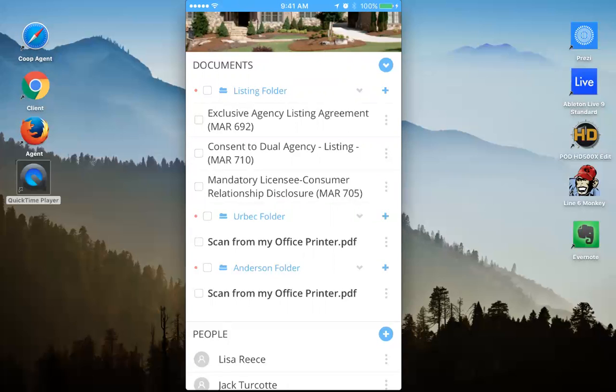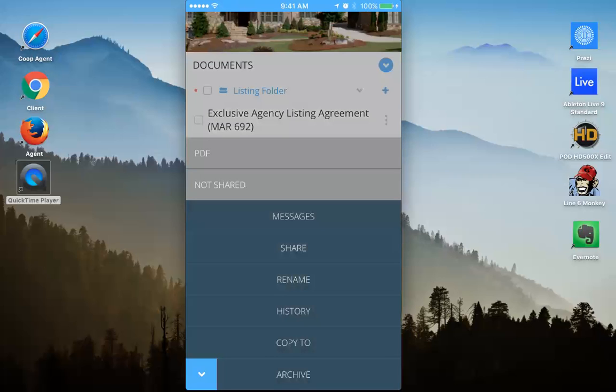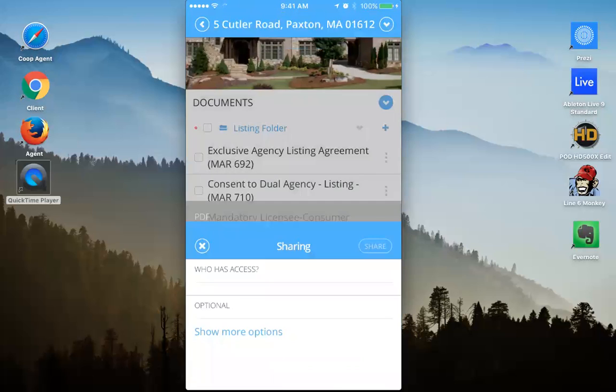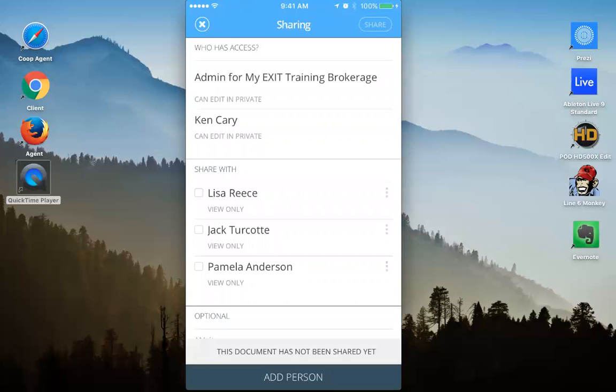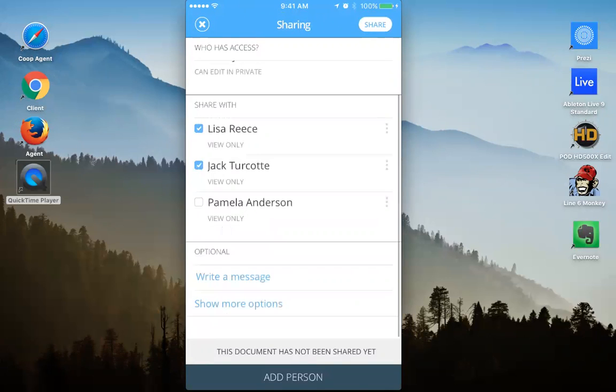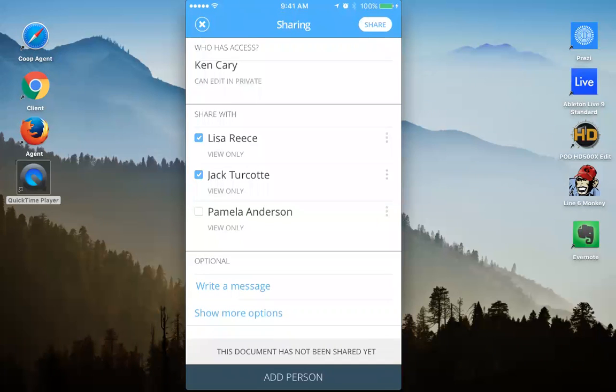So the 3 dots right next to that, I'm going to immediately click on those 3 dots, share. I'm going to skip preparation because I just want to give them a copy to look at. It's going to Lisa and Jack with the all-powerful at the bottom. See where it says show more options? Click on that. There's my attached PDF and share.